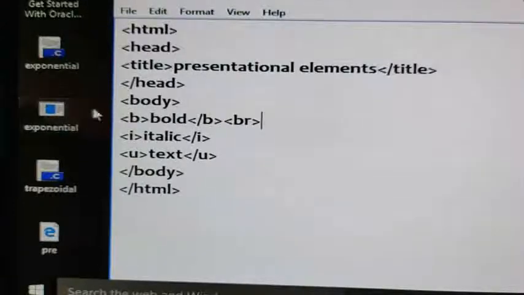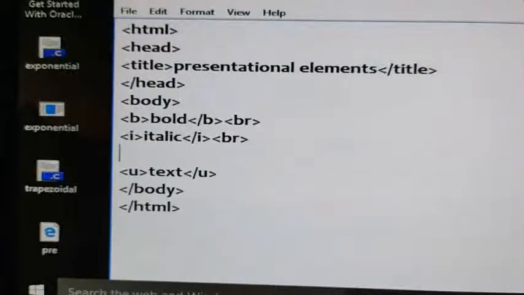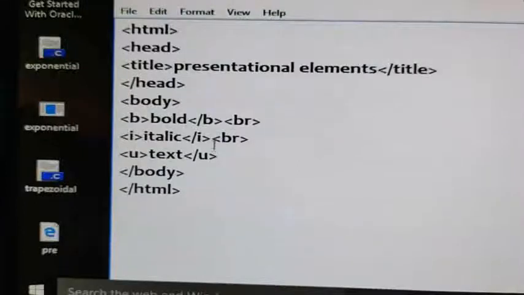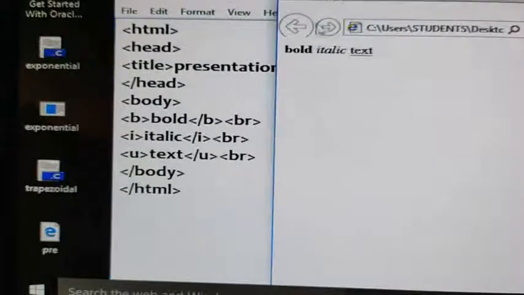BR. This I have already explained in text formatting. For underline also I am giving a break. Why? Because the program is not completed yet; you have more presentation elements. Here just refresh this. Bold, italic, and whatever text you have included between the U opening and closing tags is displayed in underline.